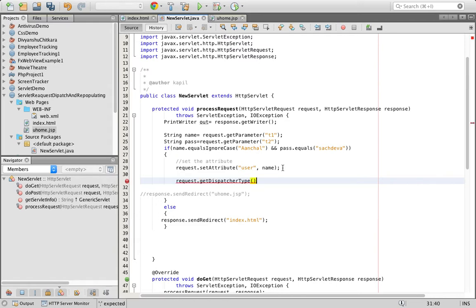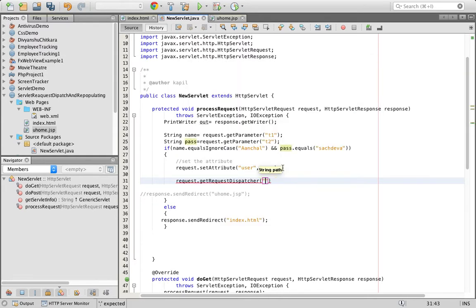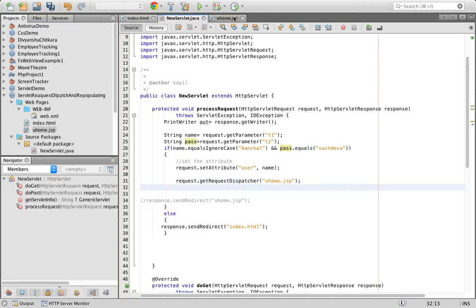So this is the dispatcher, get request dispatcher, the name of your page, that is uhome.jsp. Okay, but always remember, if you're going to send an attribute, that page must be JSP. Now you will come to know about the role of JSP. This is mandatory if you want to pass the value using the request object, using the request dispatcher. The page must be JSP so that you can retrieve information.